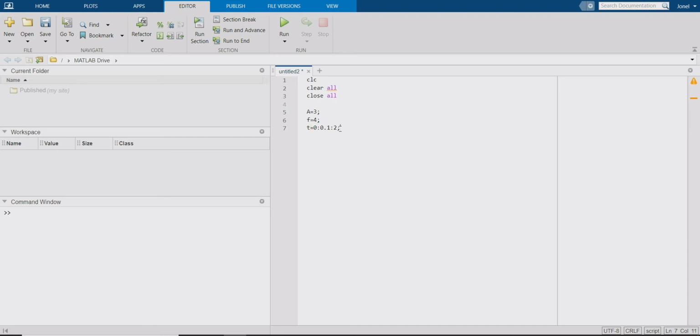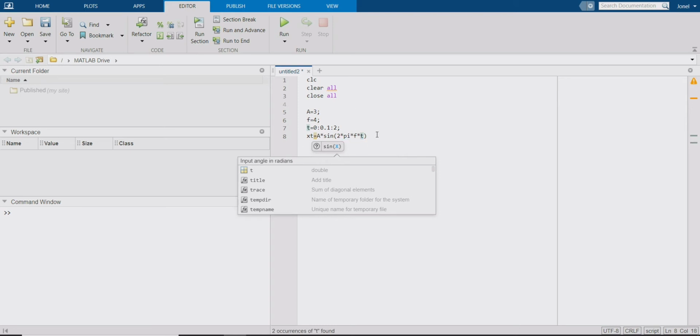So going back, after natin ma-define yung amplitude, frequency, and time, lalagay na natin yung formula, which is x(t) is equal to the amplitude multiplied by sine of 2 multiplied sa pi and multiplied by the frequency and sa time. So, ito na yung formula natin.